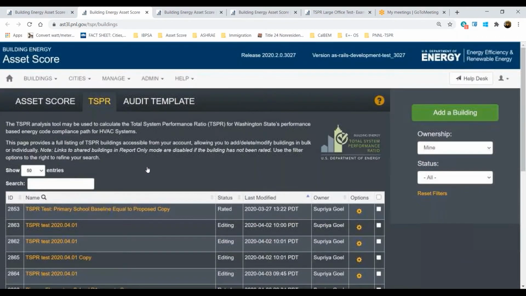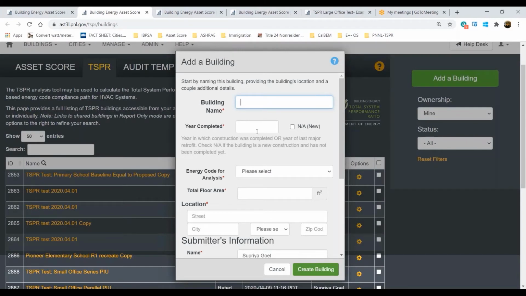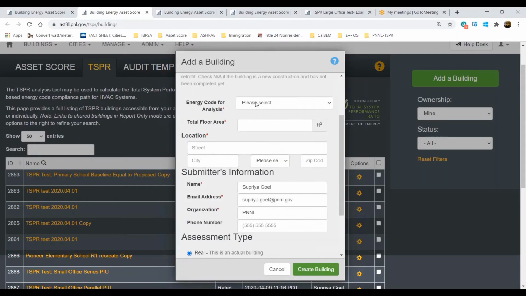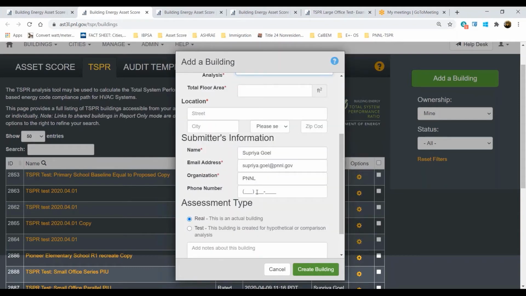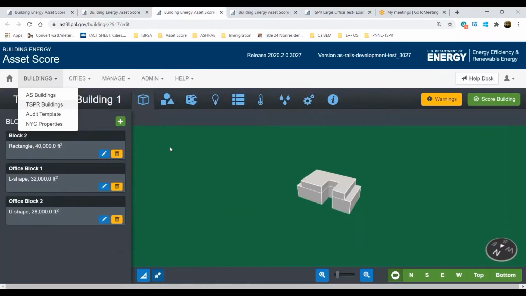Once you click on Add a Building, the tool will ask you to define a building name, specify the year completed, or you can check the Not Applicable checkbox if this is a new building. You would specify Washington State Energy Code in the Energy Code for analysis, provide the address of the building, the location, the floor area, and also the submitter's information. If this is a test building, you can click on Test, or if this is a real building, then you can click on Real.